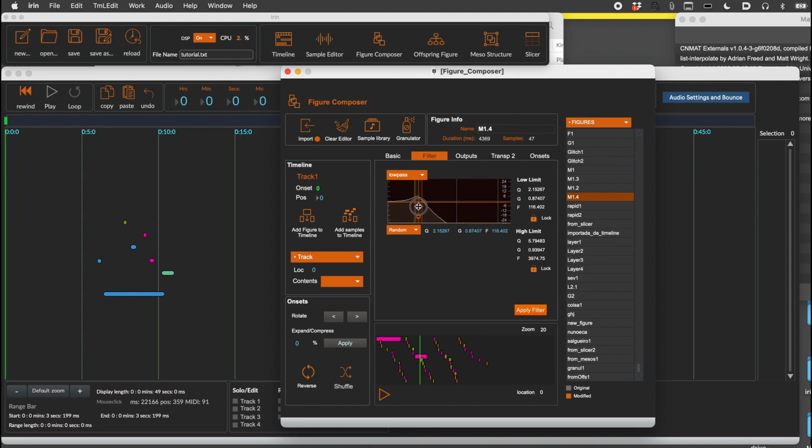There are two methods for applying the filter. Let's start with the default setting, which is random. Let's hear once again the original figure, before applying the filter tool. Click the Apply button to apply the filter to the figure. To each sample, a filter will be randomly applied from the settings, low and high limits.